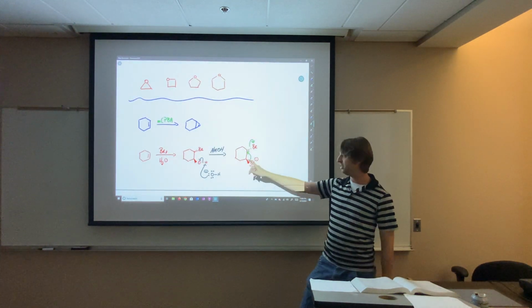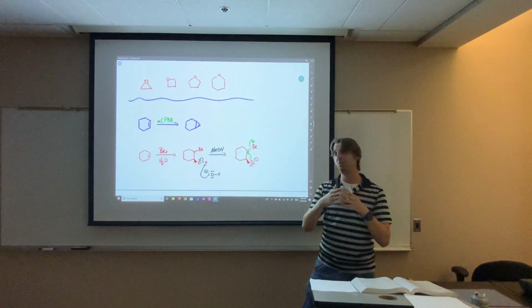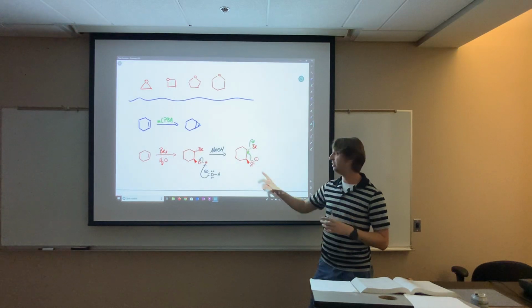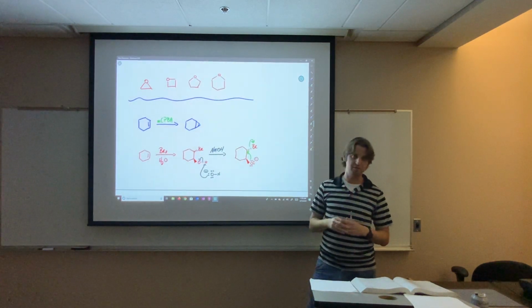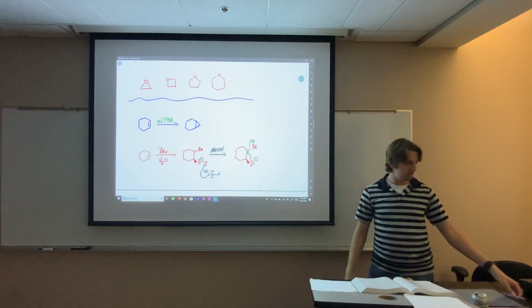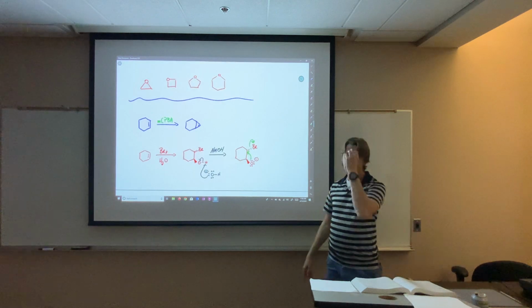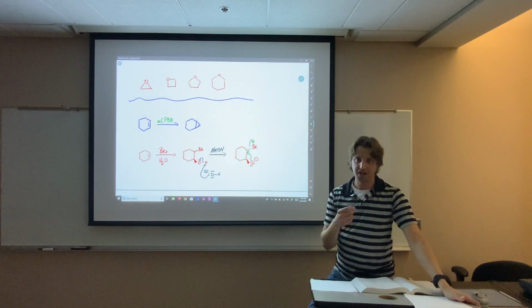However, at the end of the day, we have a reaction that happens within one molecule. So this is an intramolecular reaction. Intra versus inter. And if we stop and think about this for just a second, intramolecular reactions tend to be the faster reactions that happen.